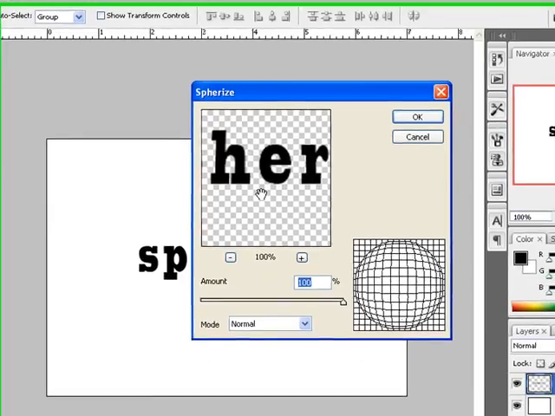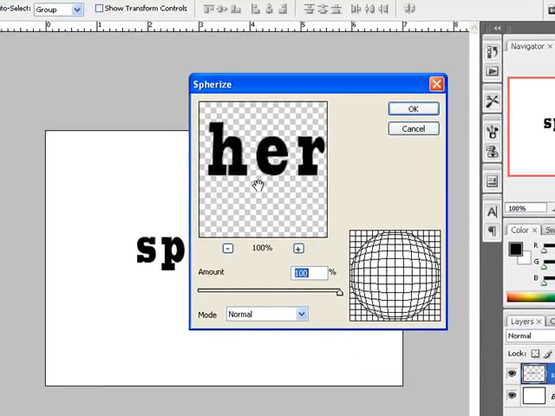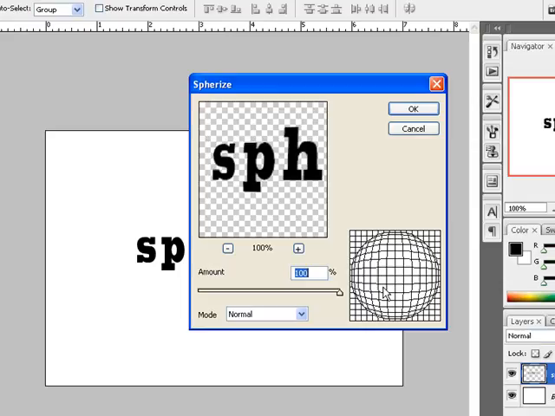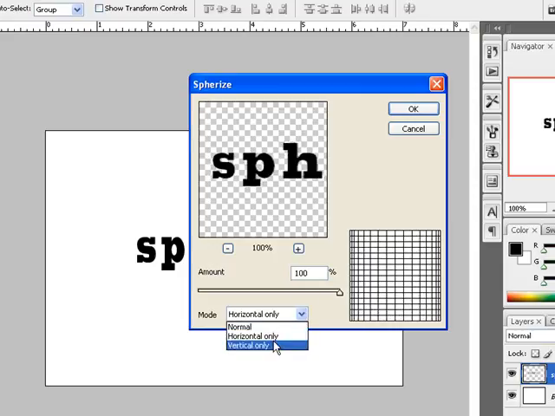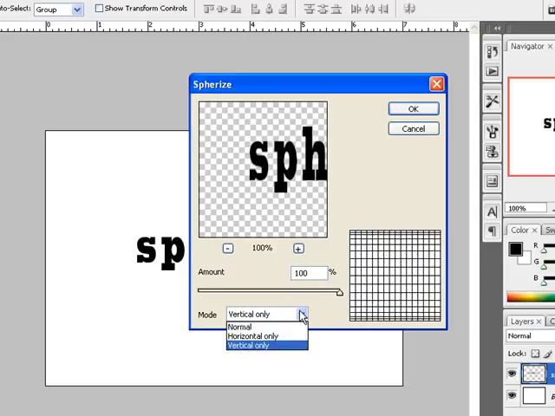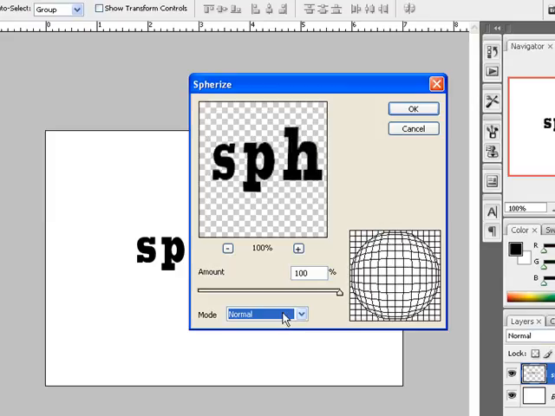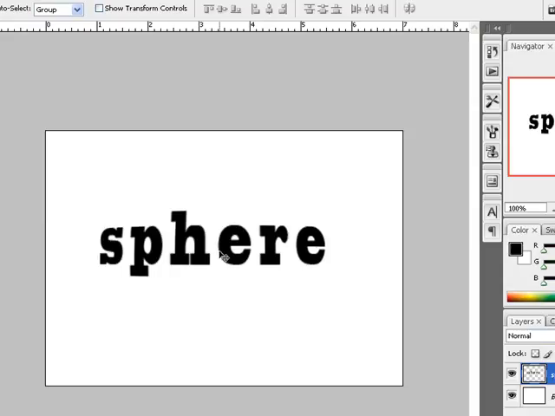The next stage is actually the Spherize dialog box. Within the Spherize dialog box, it shows you what your word is going to look like at this setting, which is at 100%. And looking at this illustration right here shows you what kind of effect your text is going to have. Like we said, a sphere, which is a round ball. You can have horizontal only, or you can have vertical only. But realistically, when you're working with a sphere, the normal sphere is what you really want. So I'm going to choose a normal sphere and I'm going to click OK. And this is how sphere comes out.